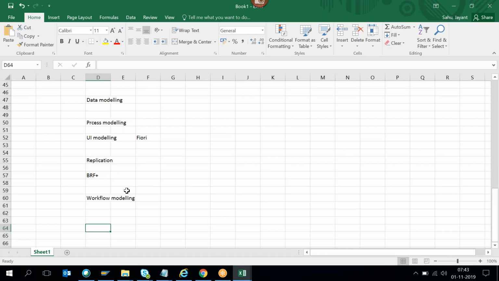So for the validation derivation, I can give a little insight that there are two kinds of validation. We handle the validation and derivation in two ways. One is in the ABAP, one is in the BRF plus. We have standard bodies available for this. We can handle it through BRF plus, and we can handle it through ABAP also.